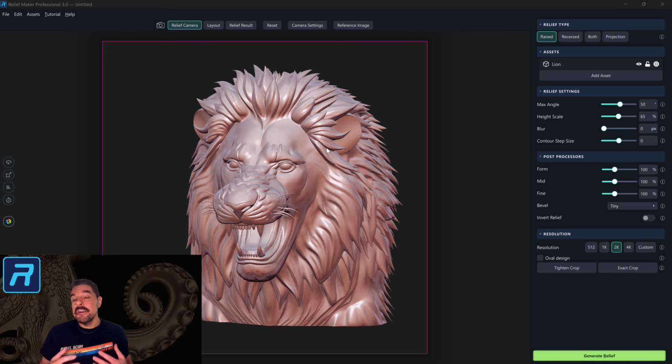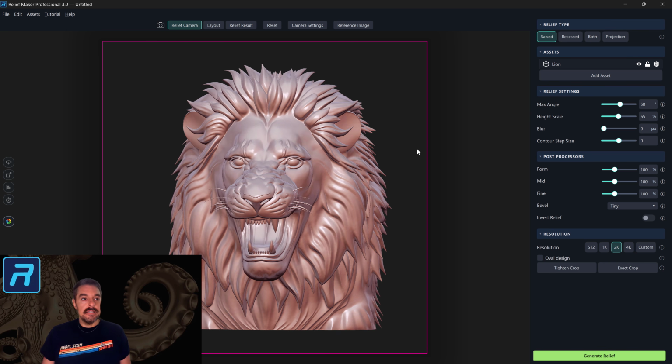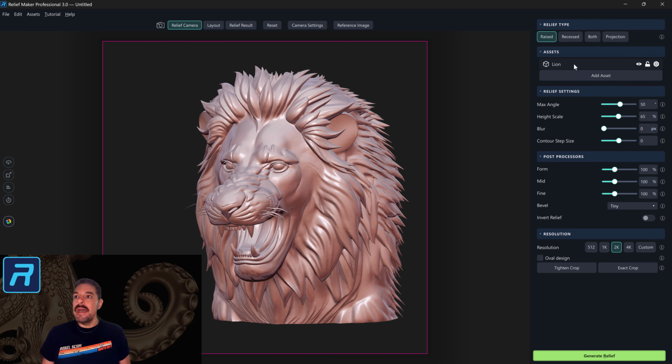The first thing that you're going to notice when you open Relief Maker 3 is that it looks completely different, but still familiar. We've done so many improvements to make the experience more efficient and easier to understand. And so let's talk through a little bit of those right now. The first thing you'll see is that we have a new assets panel here. So the screen with the model takes up way more space. We used to have two columns, one for the assets and one for the relief settings. And we figured that we can fit all of that very tidily here.